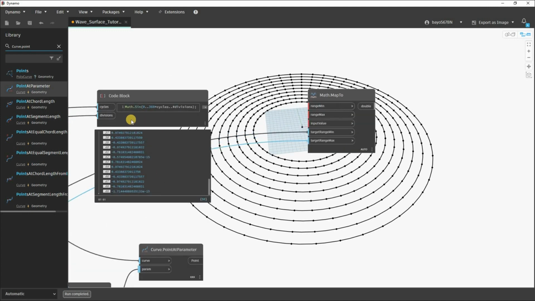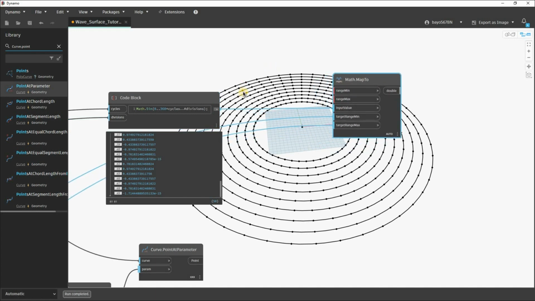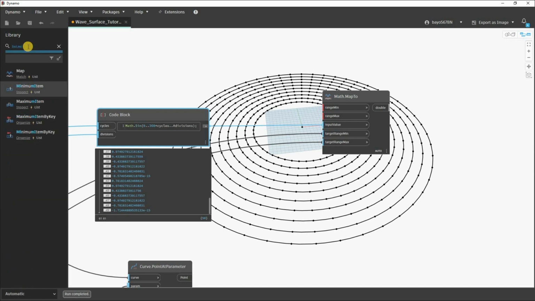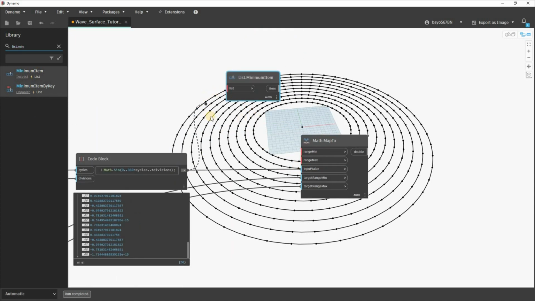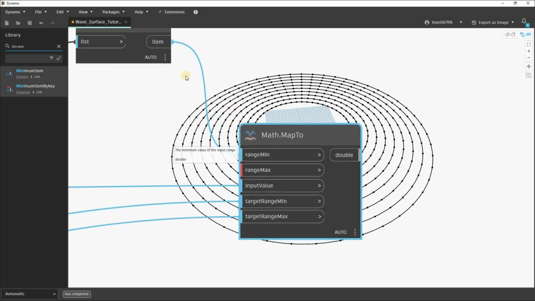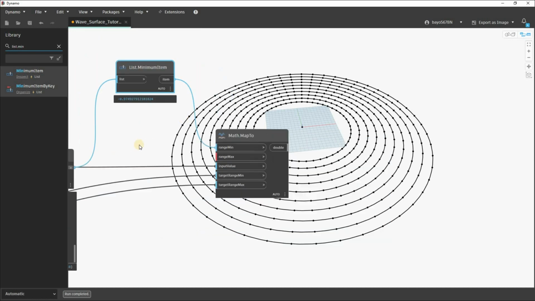And the input values are these values here. These are the values to be remapped, okay? And then the range minimum is, we want to get the minimum value in this list of numbers. So I'm going to look for a node called list.minimum item. Grab that and plug it in there, and then put it in here because that is the minimum item here. So you can see the minimum item in this list is minus 0.97.